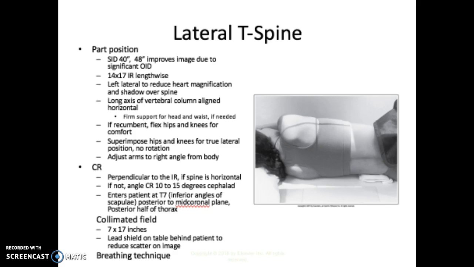Be sure to bend the patient's knees and bring their legs up toward their stomach. Put their arms straight, elbows forward, put their hands up, sort of like a praying position, just to keep their arms out of the way.